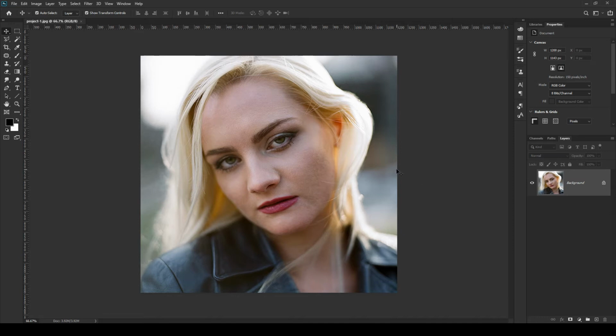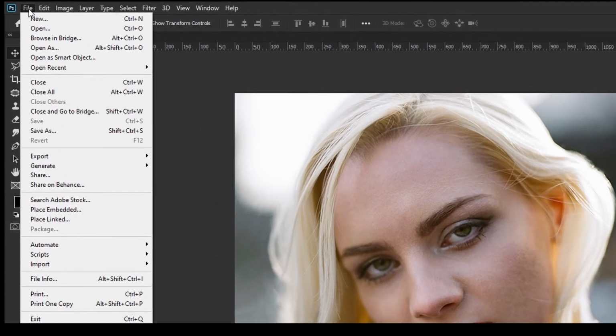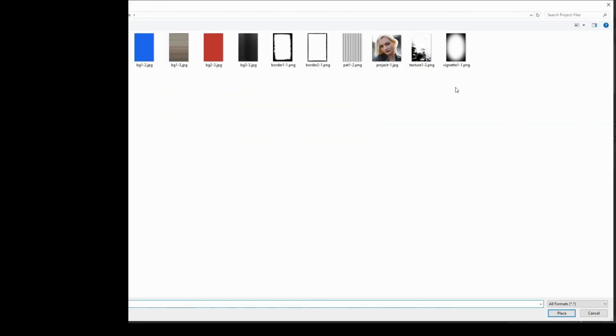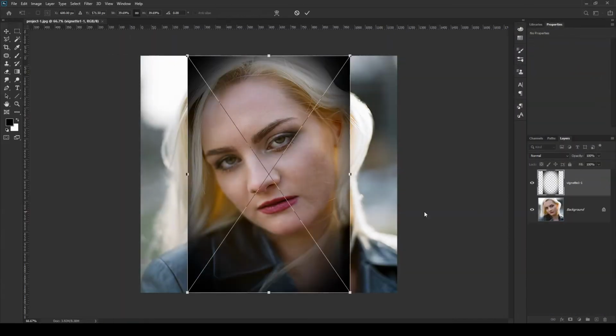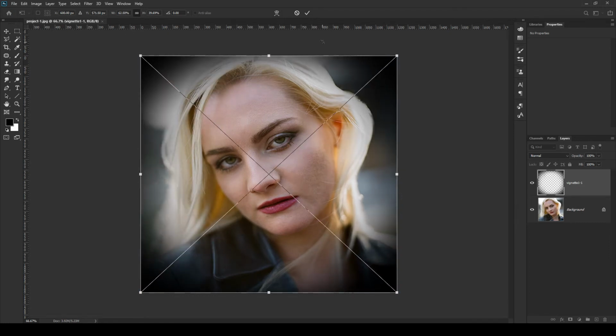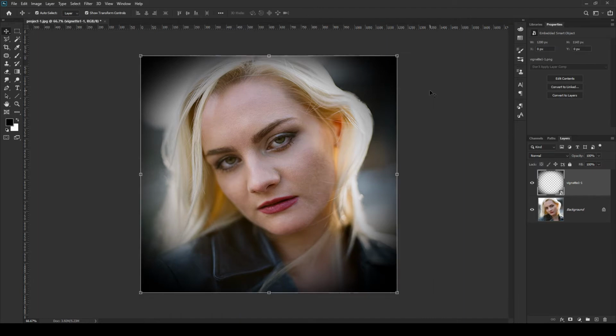We're going to add a transparent vignette next. So from the menu, click File, Place Embedded, and I want you to select the vignette 1-1 PNG file from the project files folder and click Place. The vignette file will appear on the canvas now, and we're going to use the transformation handles here to make it fit over the image the way that we want to. Then we're going to press Enter on the keyboard or click the check mark here in the Options toolbar, and this is going to commit the transformation.